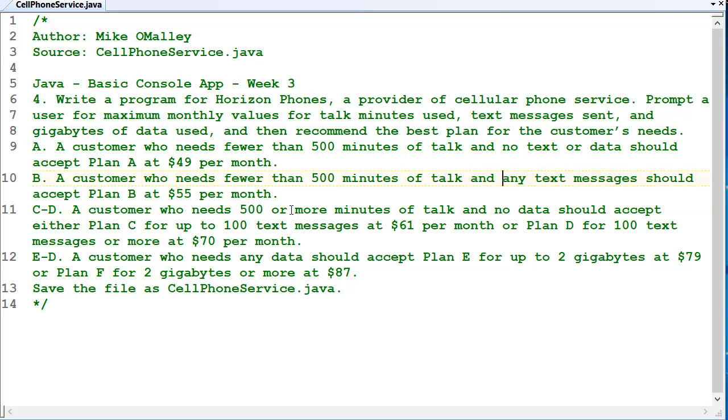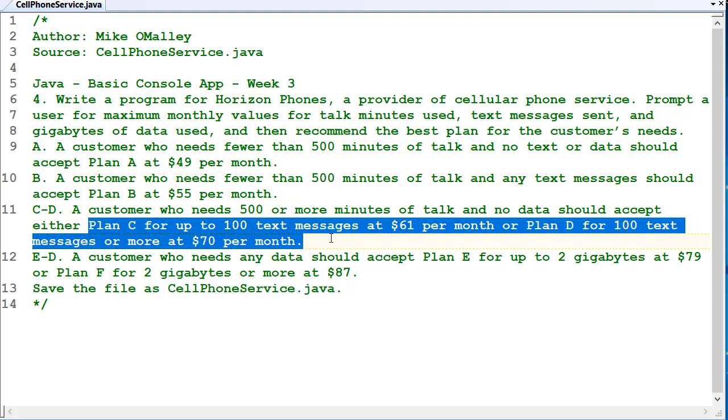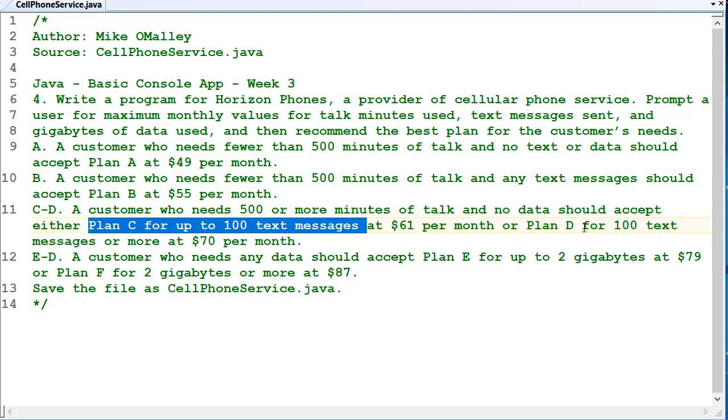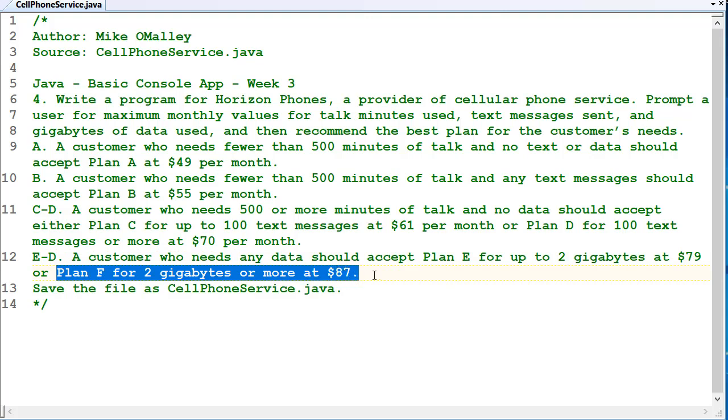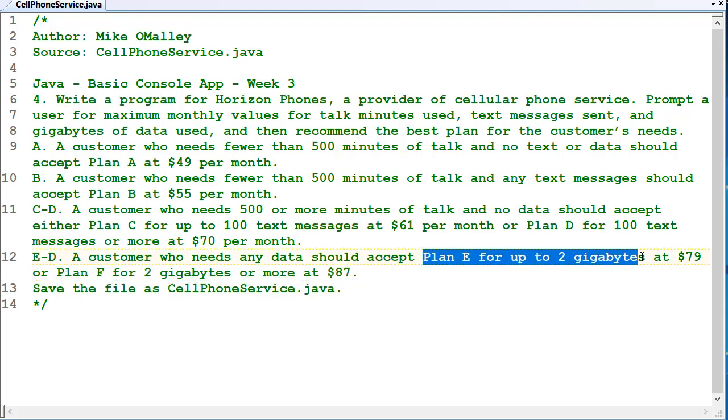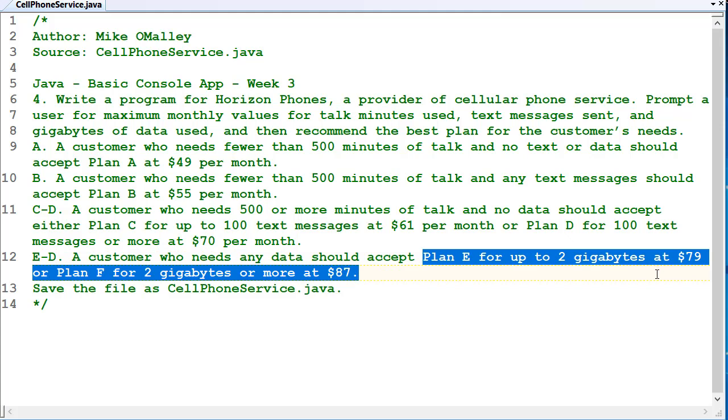A customer needs 500 or more minutes of talk and no data, should accept either plan C for up to 100 text messages at $61, or plan D for 100 text messages or more at $70 a month. So you've got different limits. And if the customer needs any data, should accept plan E for up to 2 gigabytes, or plan F for over 2 gigabytes. So I'm assuming it's unlimited talk and text for these 2 plans.